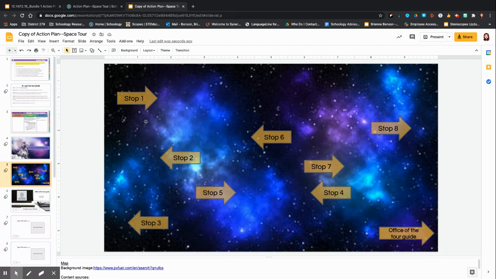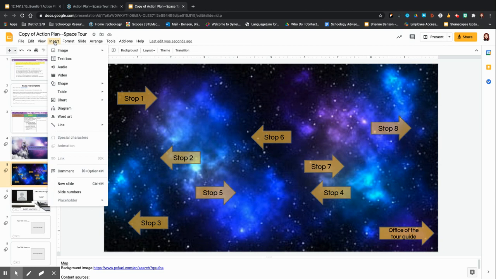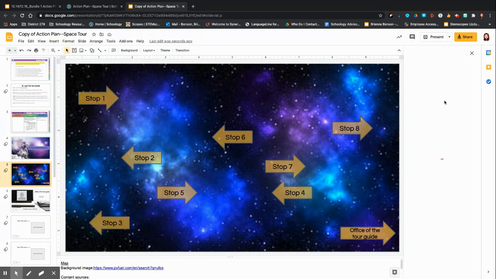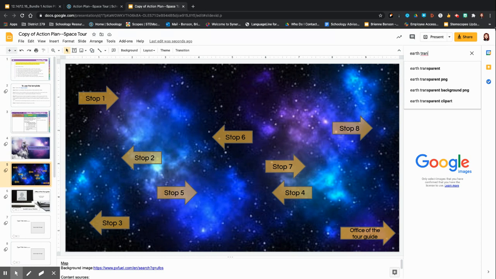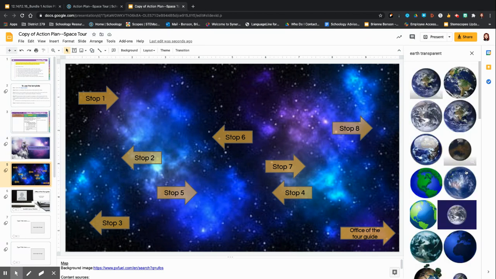All right, so stop 1, I'm going to insert a picture of the Earth. That's going to be my first stop. So I go to Insert Image, search the web. I'll go ahead and search Earth. Transparent, so it's got a transparent background. All right. Here looks like a good picture of Earth. Click on it.